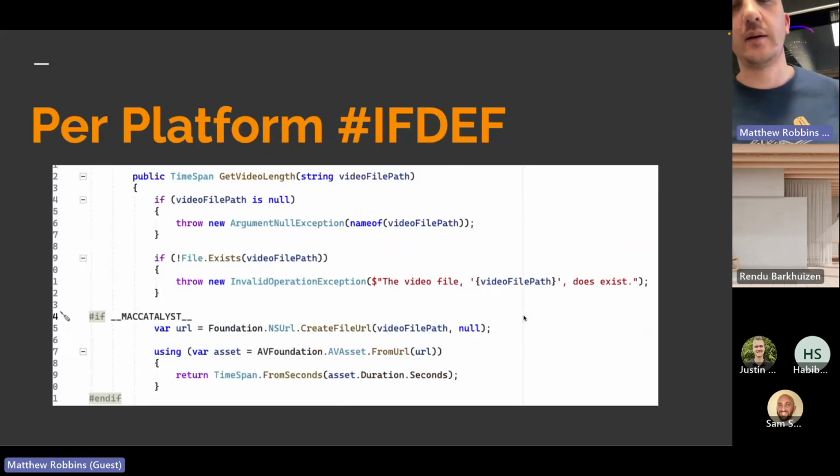This thing, I absolutely love this: being able to do per platform IFDEFs at any point in your shared project. So if you need to do some branching logic based on platform, you don't need to make an interface and then dependency inject it anymore. You just straight out reroute to whatever platform you want to do.